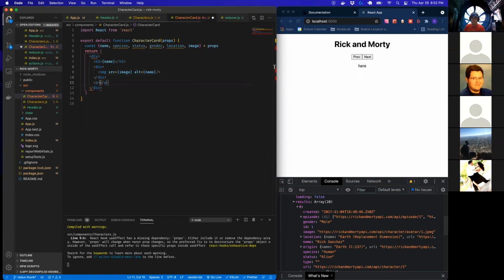We'll give it a series of p tags here. I'll have this location, colon, JavaScript. We'll say this is location dot name. Another p tag. This will be gender. Might be a few too many spaces. Shorten that up. Oh, what else we got? We got species and status. So let's display those.